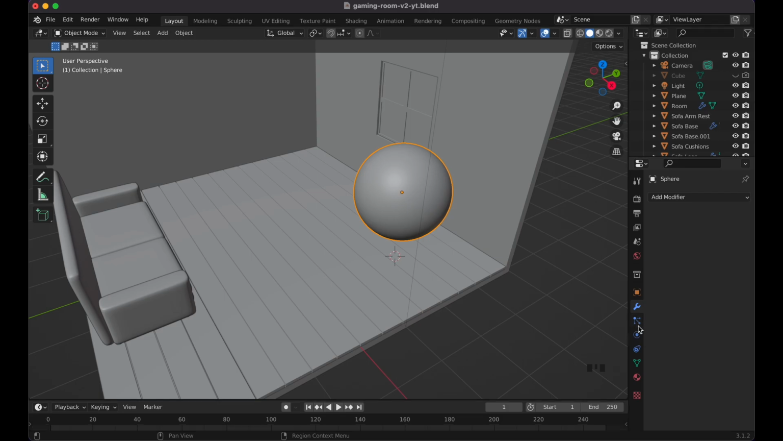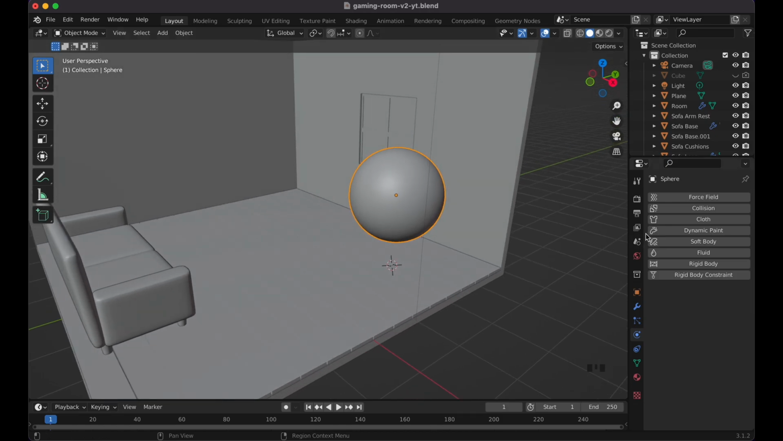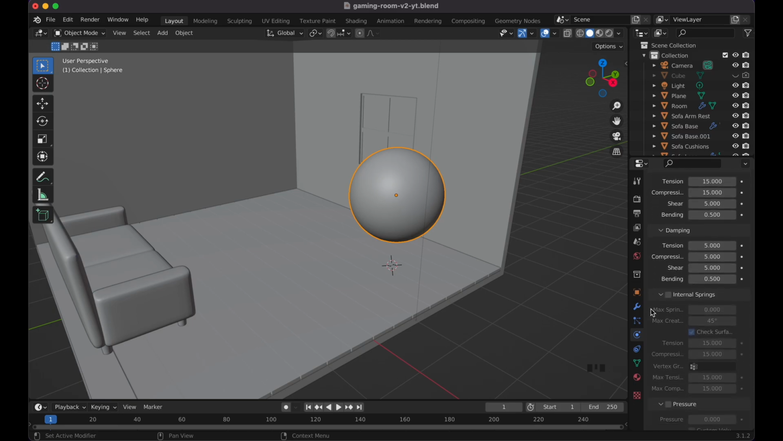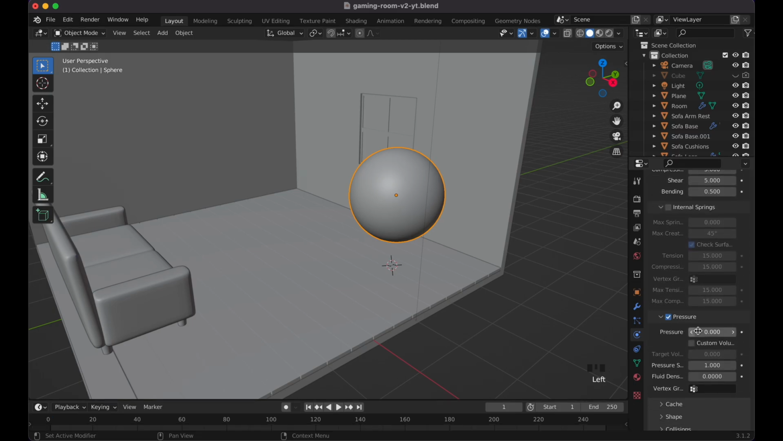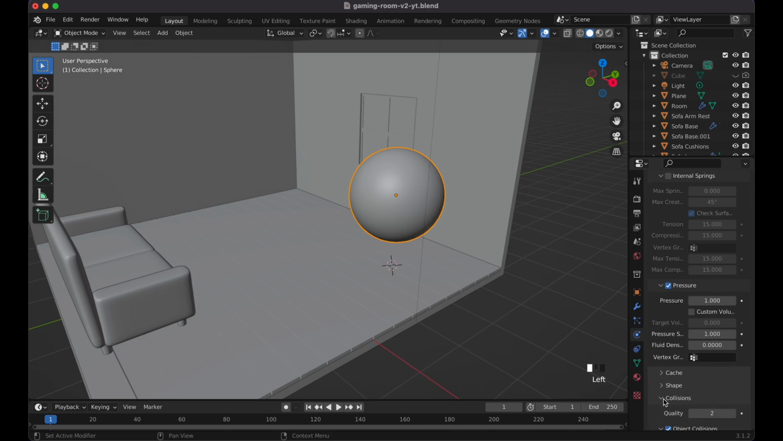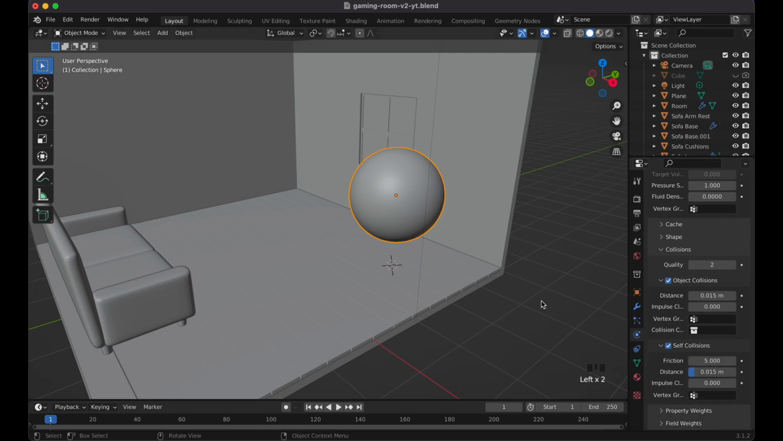And now here we're gonna add some physics. All right, so let's go over here. And the physics property is this little icon right here. And then basically what I want to do is add a cloth simulation to this. And I want to go down here and I'm looking for this pressure option. I can put this down to 1. And then for the collisions, let's go down here to self collision. Let's just keep it like that.